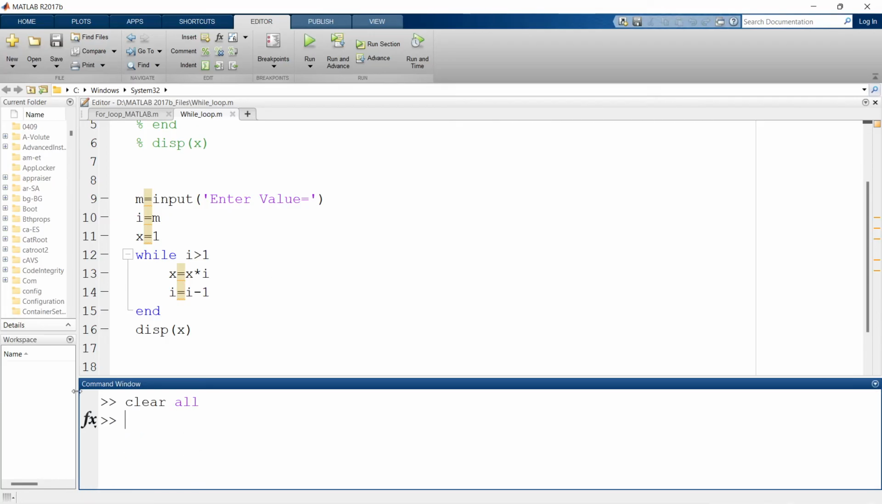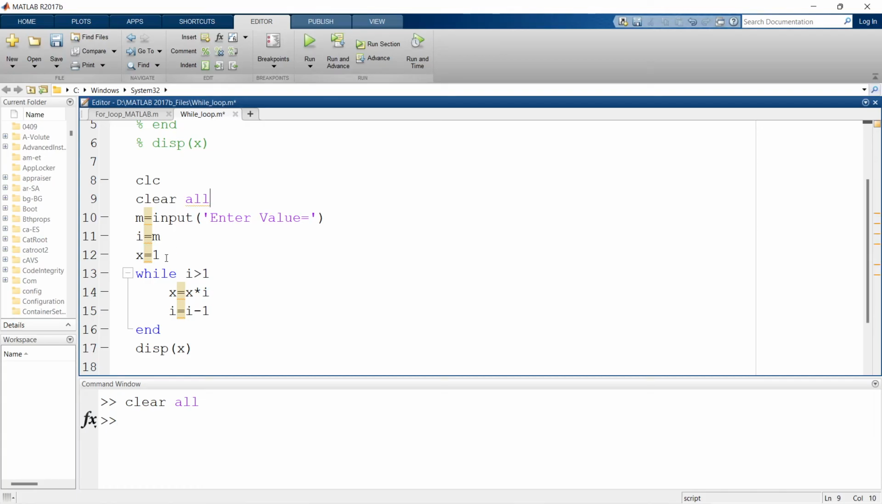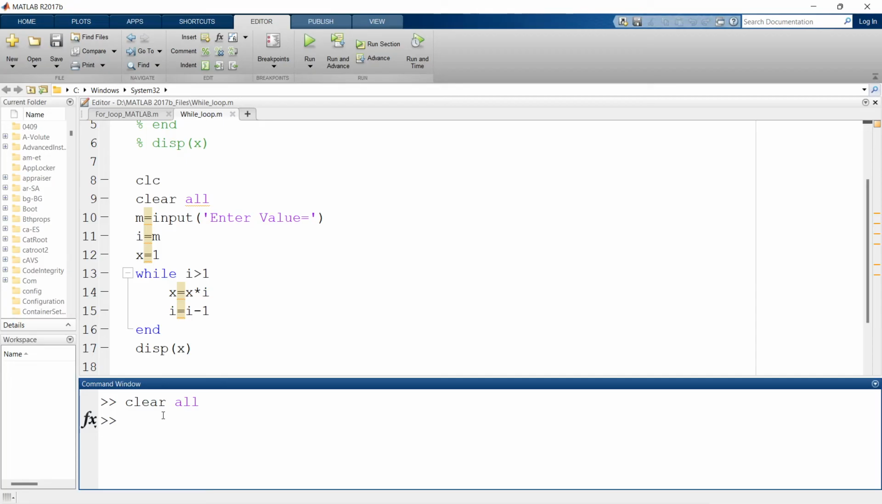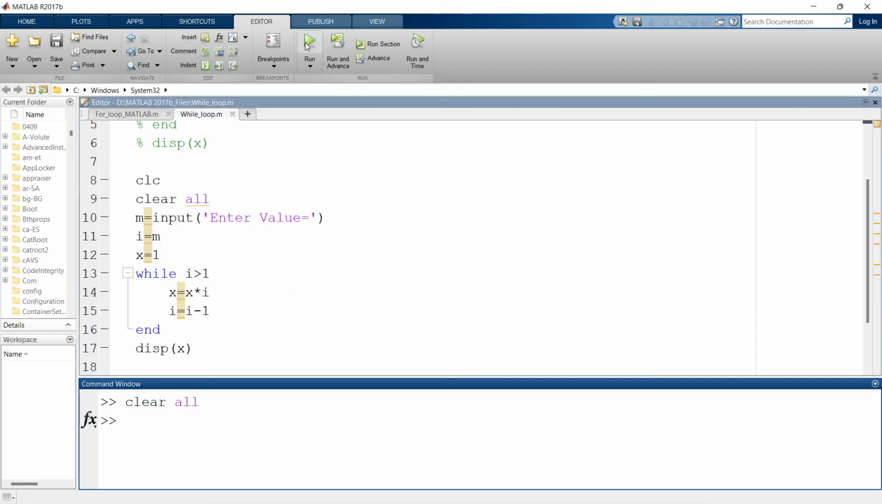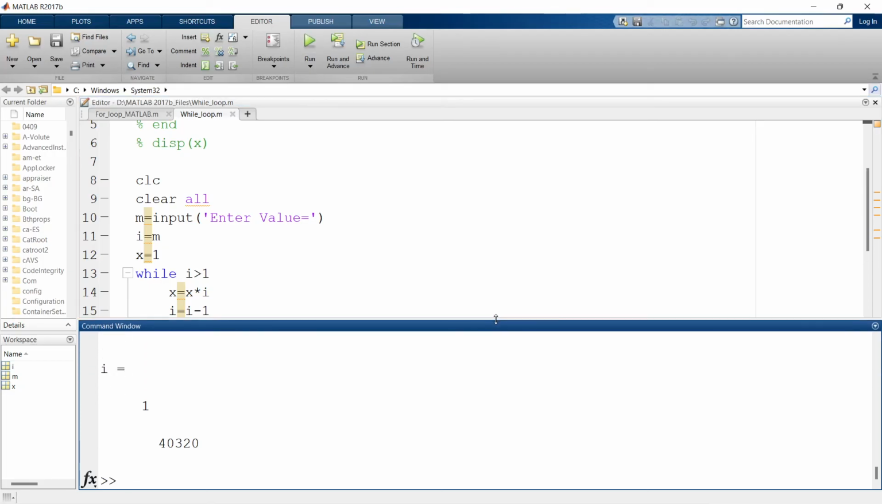Instead of clearing the workspace every time, you can directly write here. So all the previous values of x have been cleared. And now let us run this program. Let's say factorial of 8, 40320. So now let us understand the program line by line.